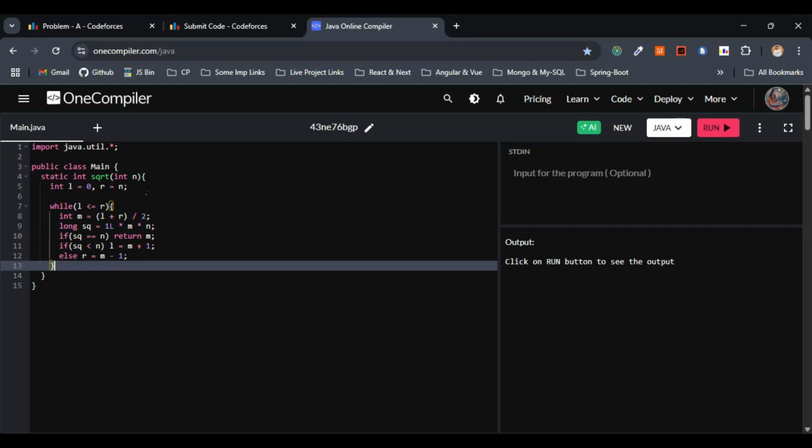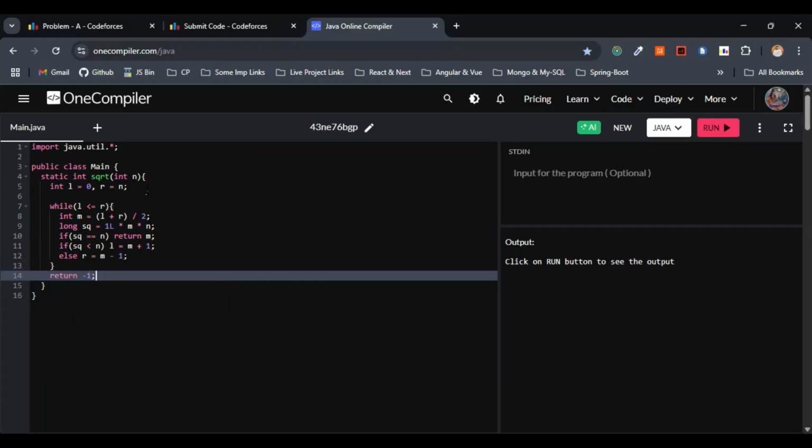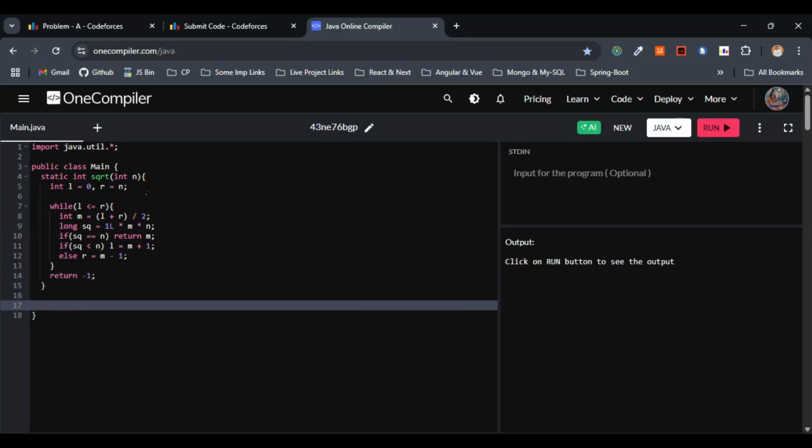If we do not find a perfect square, then we have to return -1. In the question they have strictly mentioned that. So let's go with return -1 if we do not find a perfect square. I hope this part is completely clear. So this is it for the logic.